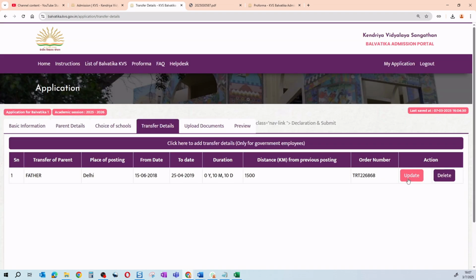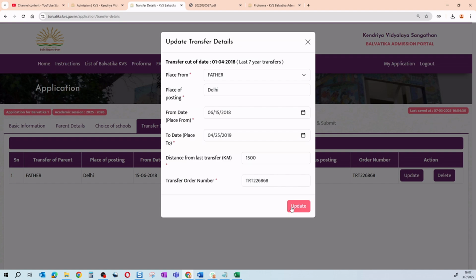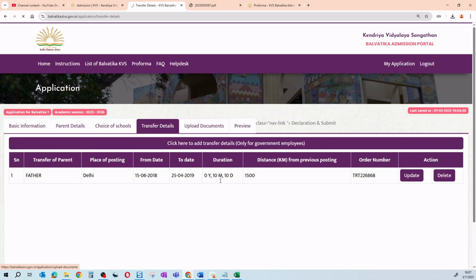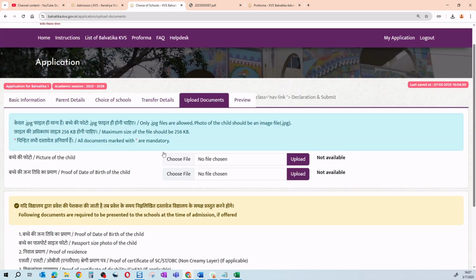Okay. In case you want to update, you can also update it here. Okay. Then I will close it. So I can list all the transfer details here. Okay. Then upload documents. So documents, as I said, should be 256 KB in size.